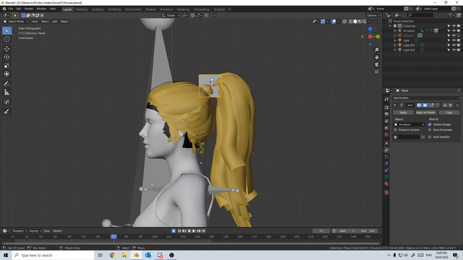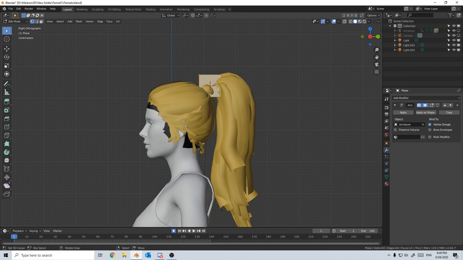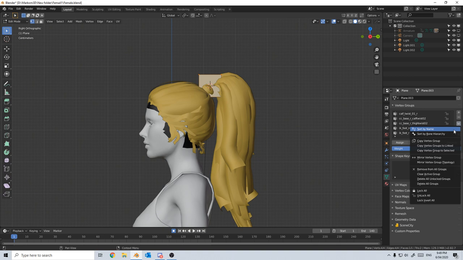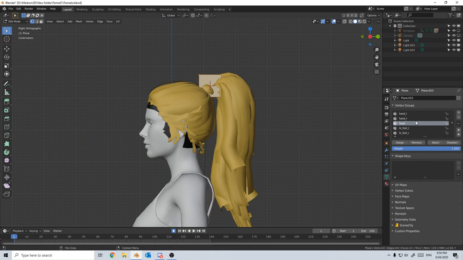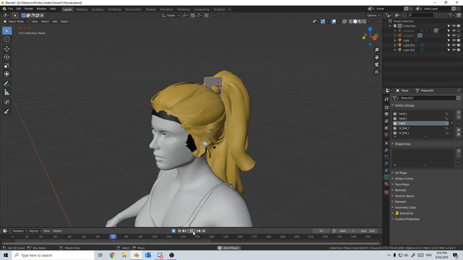I'm going to select our plane, go tab into edit mode, come down into the vertex groups. I'm just gonna sort this by alphabetical order, and I'm gonna assign this to our head. So there's our head vertex group, click assign, and now I can press play, and we see that it moves around. Lovely, back to frame 1.